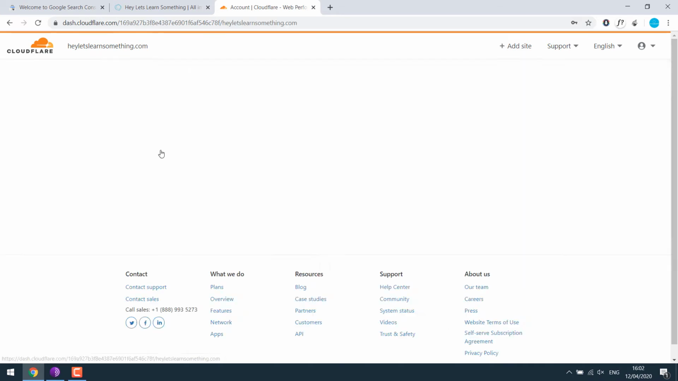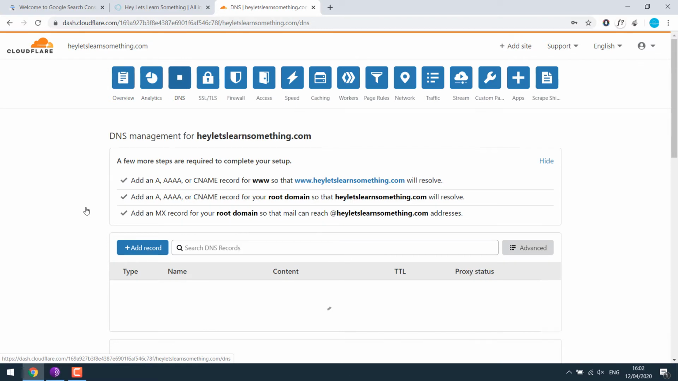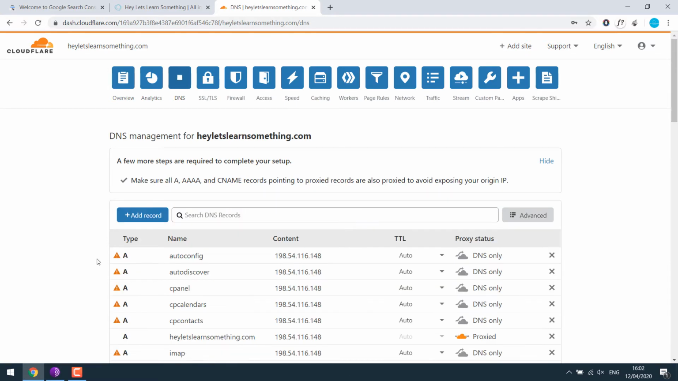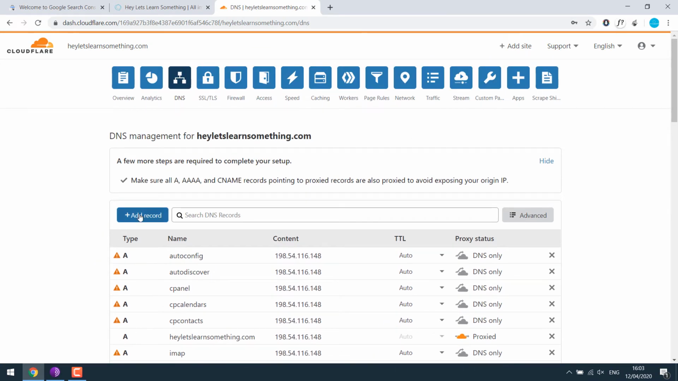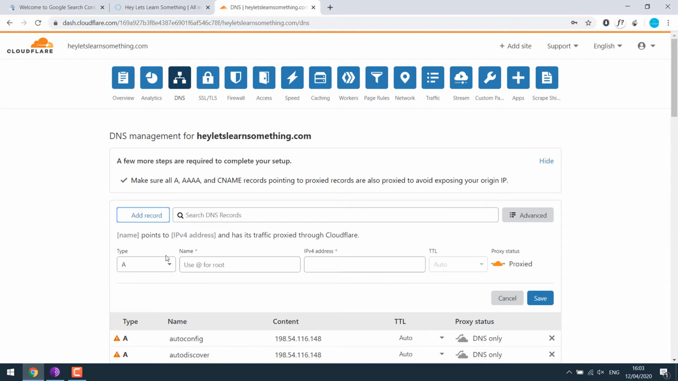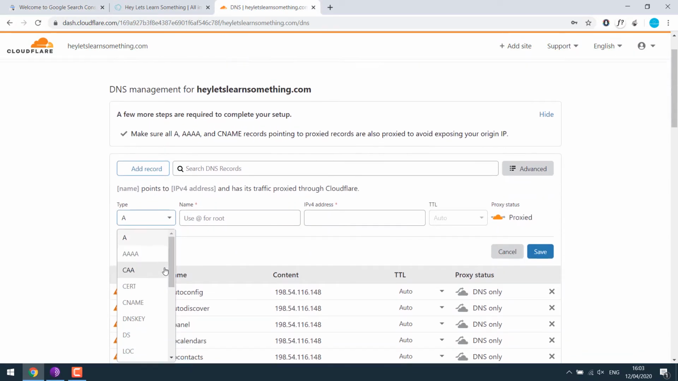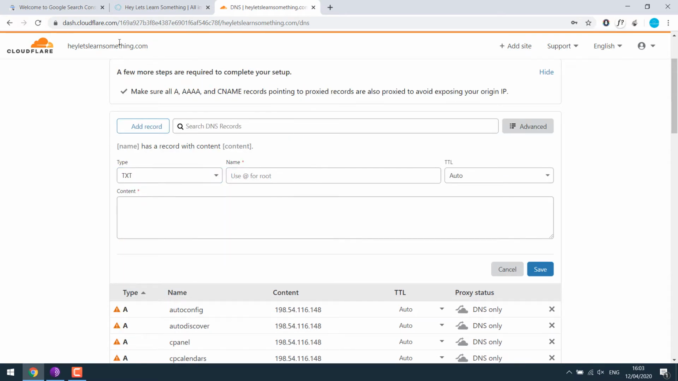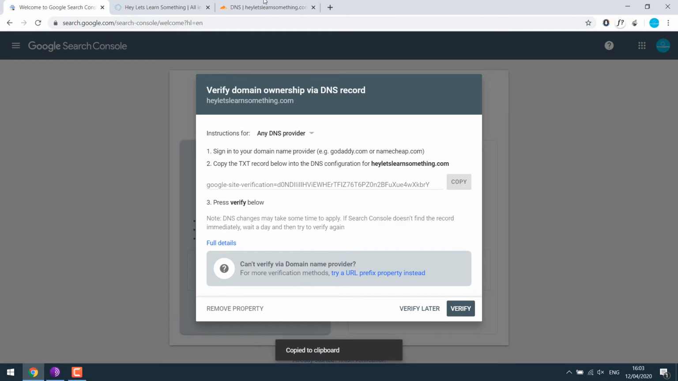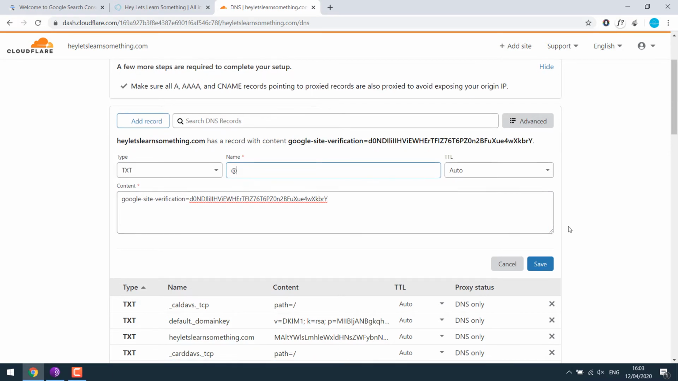Anyway, let's click here, then go to DNS. It's loading. And then add record. As said, we need to add a TXT record. Look for TXT and copy the TXT record and paste it in the content. In the name, you can use the at the rate symbol, and save.